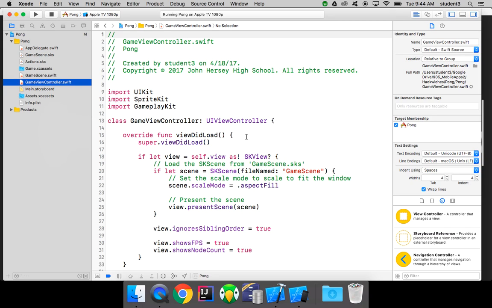Okay, so we're never going to come back here and touch this. This GameViewController, the only thing we want it to do is to load the game scene onto the view controller. That's all we want. Just let the defaults be there.